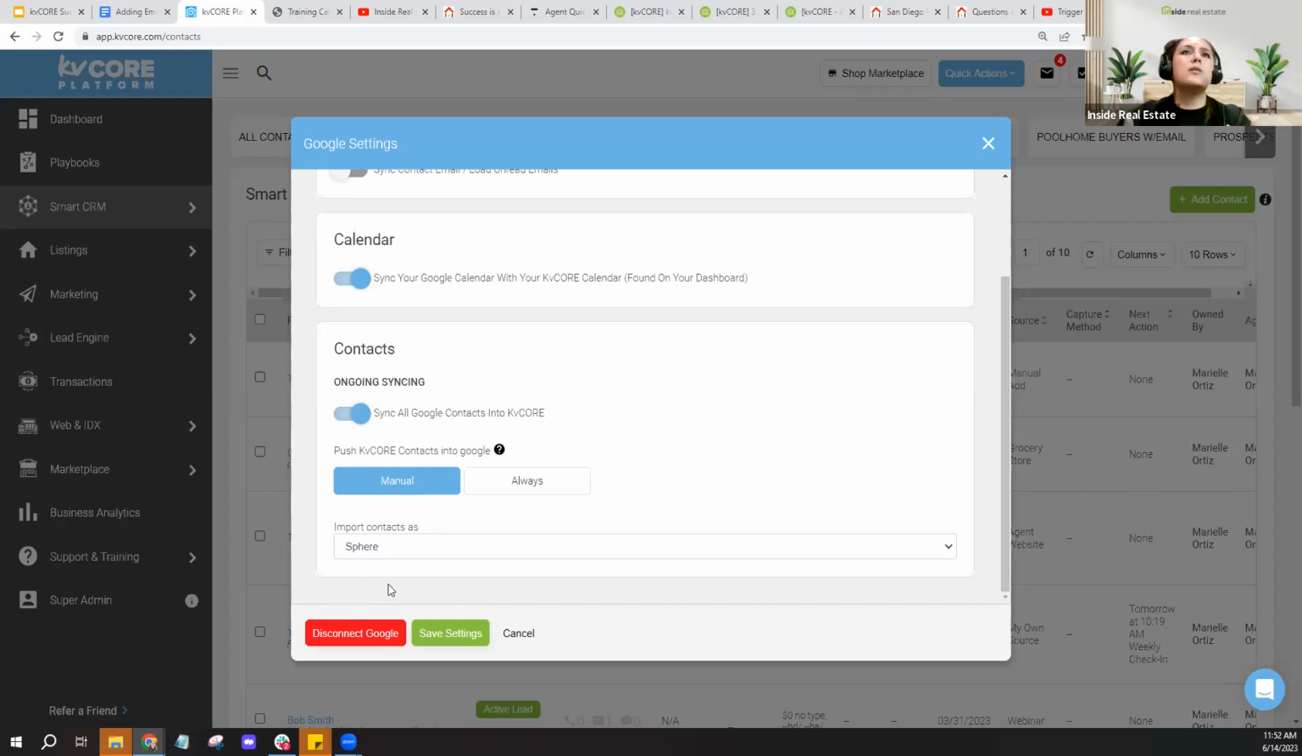I also have some users that might, after syncing, want to delete certain contacts. If you have this synced and you delete a contact in Google, next time this process syncs, because it syncs every hour, it's also going to remove that contact from kvCORE. But if you remove a contact from kvCORE, if you delete that contact, that doesn't necessarily remove it from Google. So just something to be aware of there.